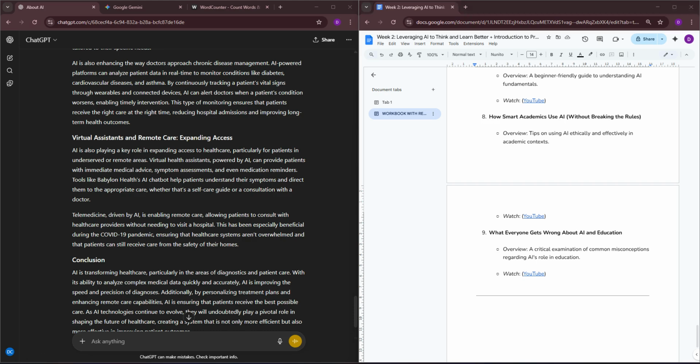Create a logo for a tech company using blue and silver tones. Alright, so let's watch what it's going to give us. Let us watch. So as you can see, it's generating the image.